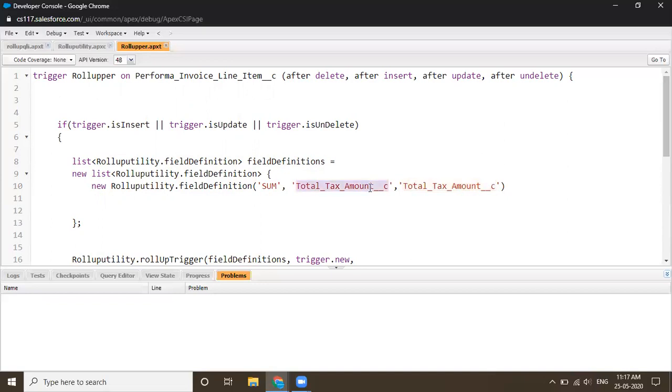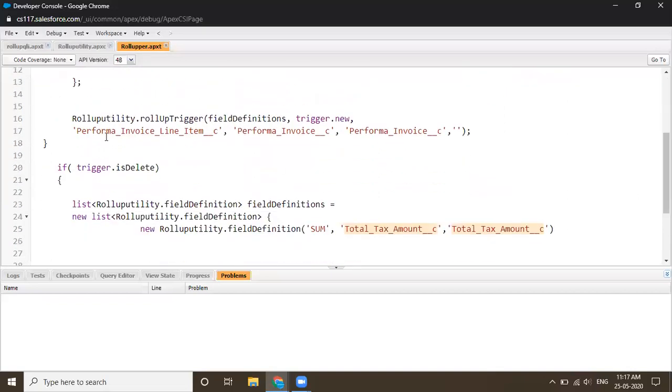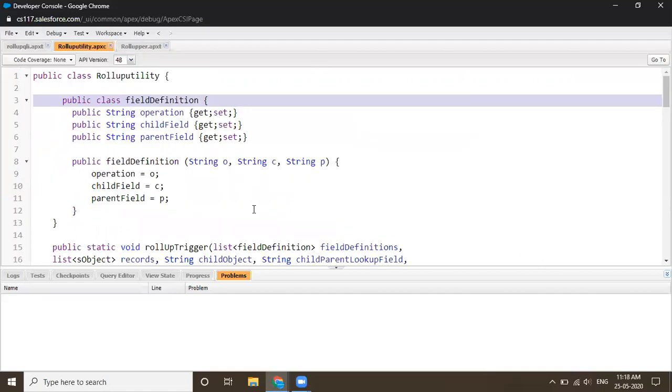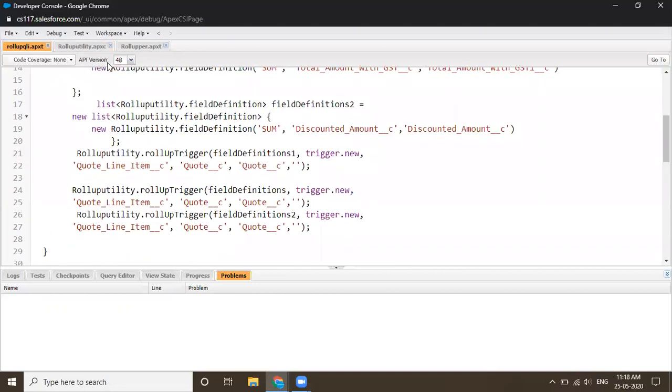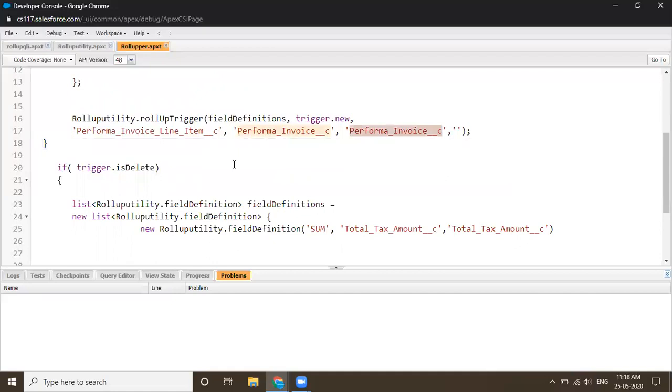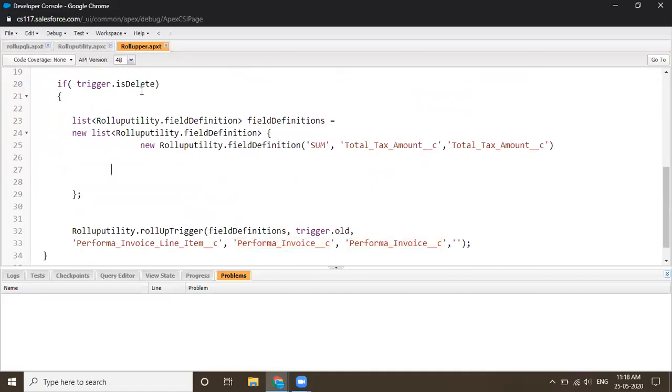So here it is the proforma invoice. This is the proforma invoice line item, whatever the field name. The field name should be the same as the API name. Here you can see I have used the proforma invoice line item, from where I am fetching the amount. Here is the proforma invoice, and this is also the proforma invoice. So here we have passed the string values of the API names of the child and parent. Okay, so here we rolled up all the API names, and trigger is delete.